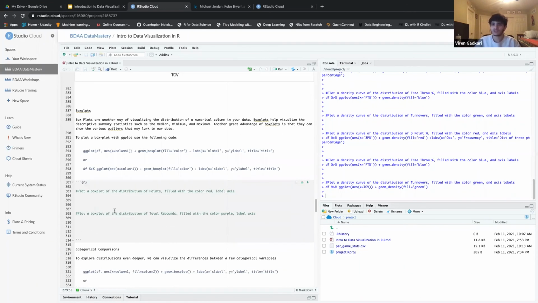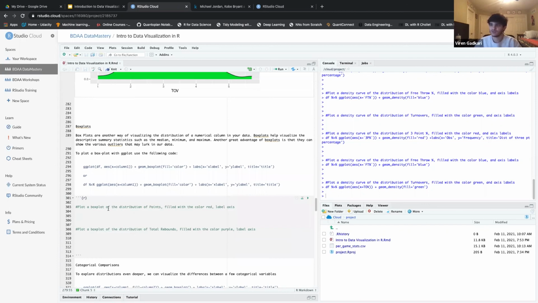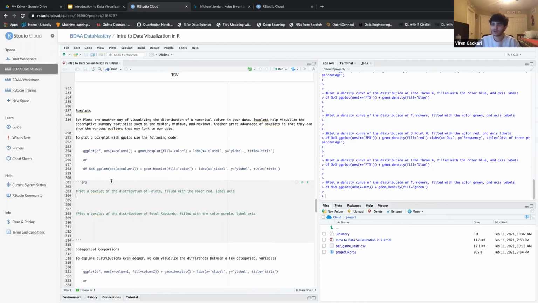So now let's look at box plots or box and whisker plots, right? These are another way of visualizing your distribution. The same thing here. The only thing we have to change is geom boxplot instead of the other functions. Everything else stays the same, but it's really good at finding outliers in your data. So, let's go ahead and check this out.